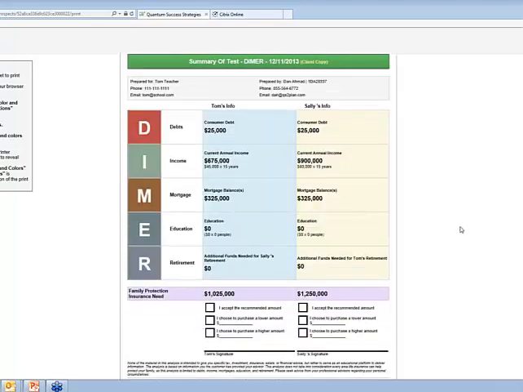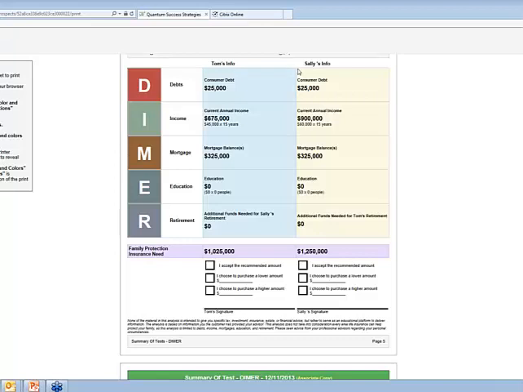You notice on this dimer, I've modified it a little bit because it's going to say Tom and Sally, but now it's going to say how much insurance they need. Then either Tom accepts the recommended amount, chooses to purchase a lower amount, or chooses to purchase a higher amount, then he signs it. Sally accepts the recommended amount, chooses to purchase a lower amount or higher amount, and signs it.